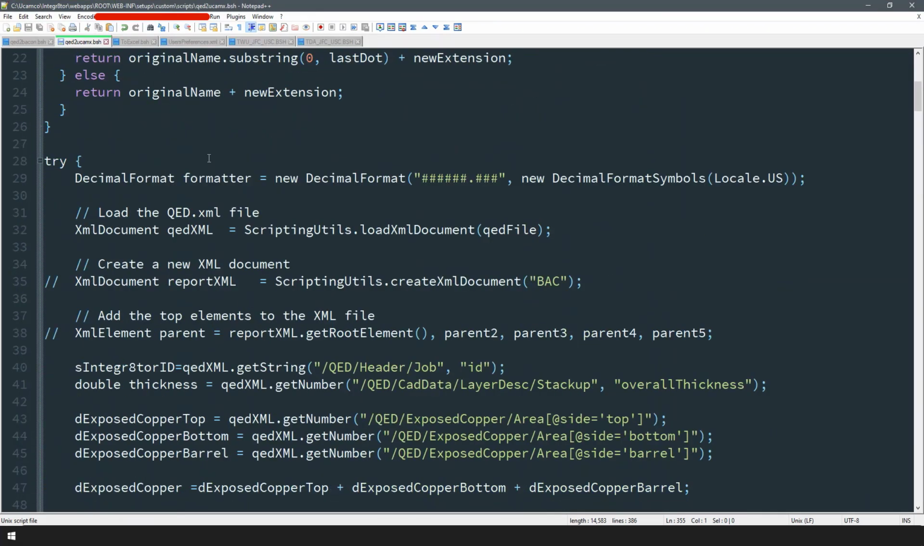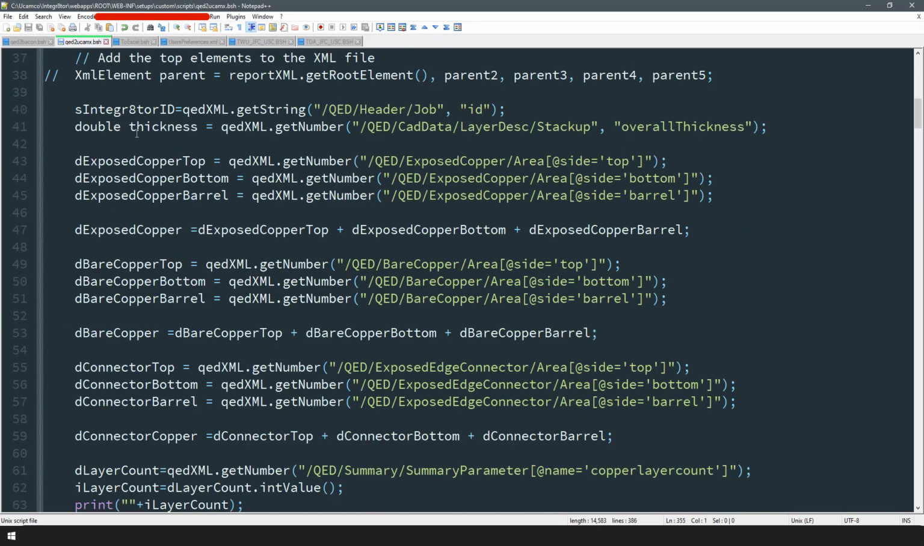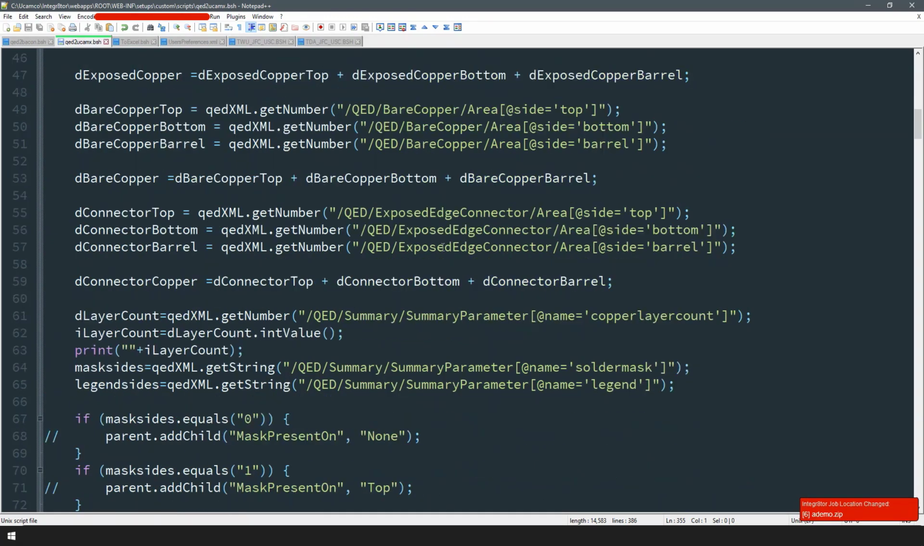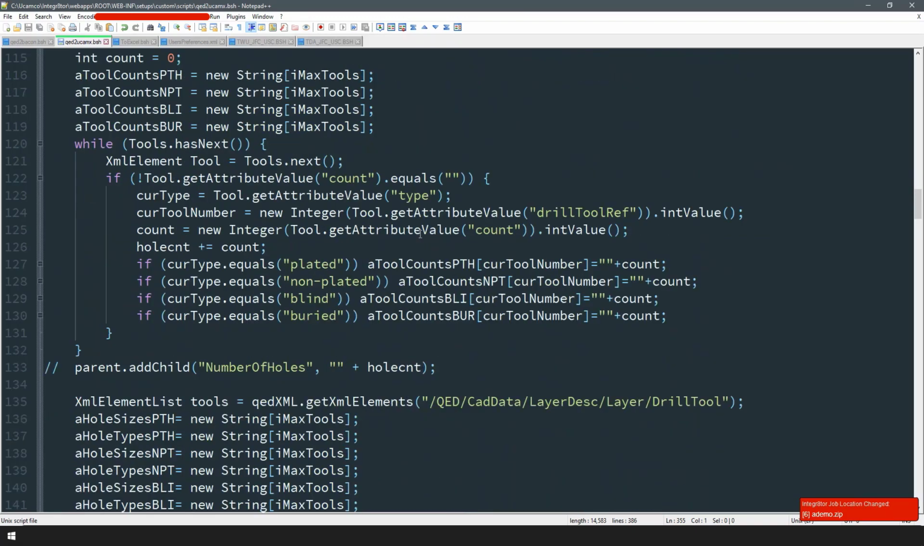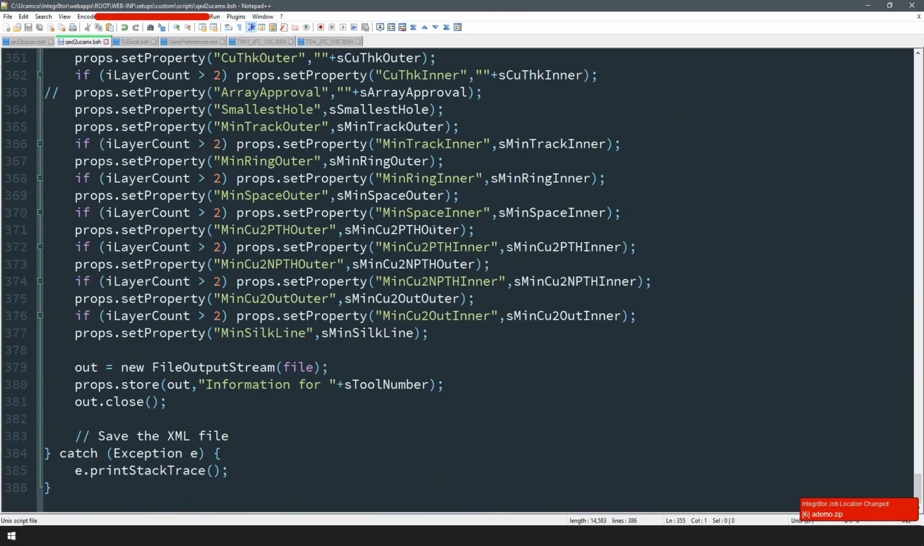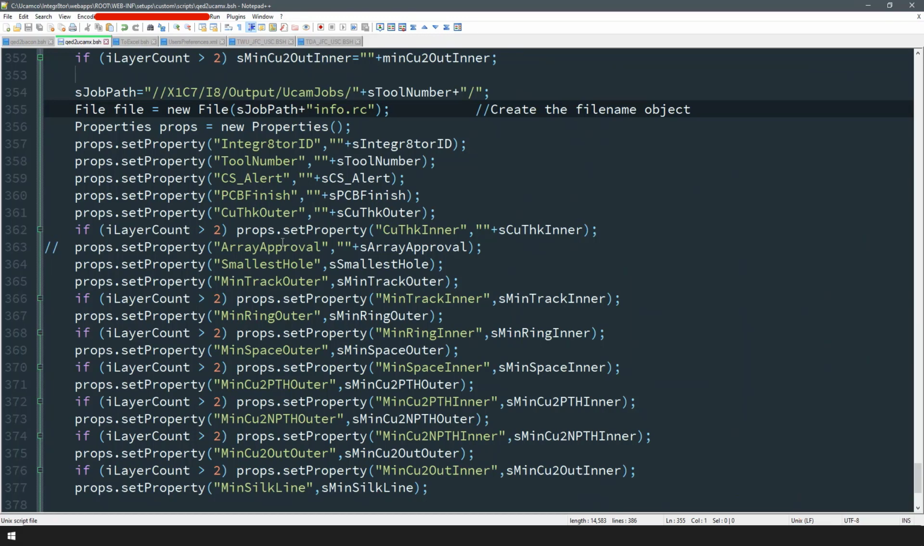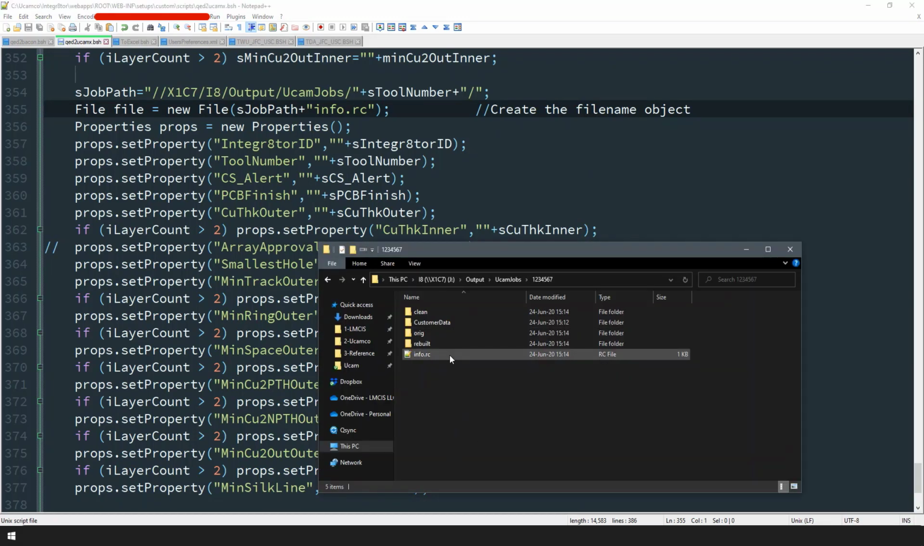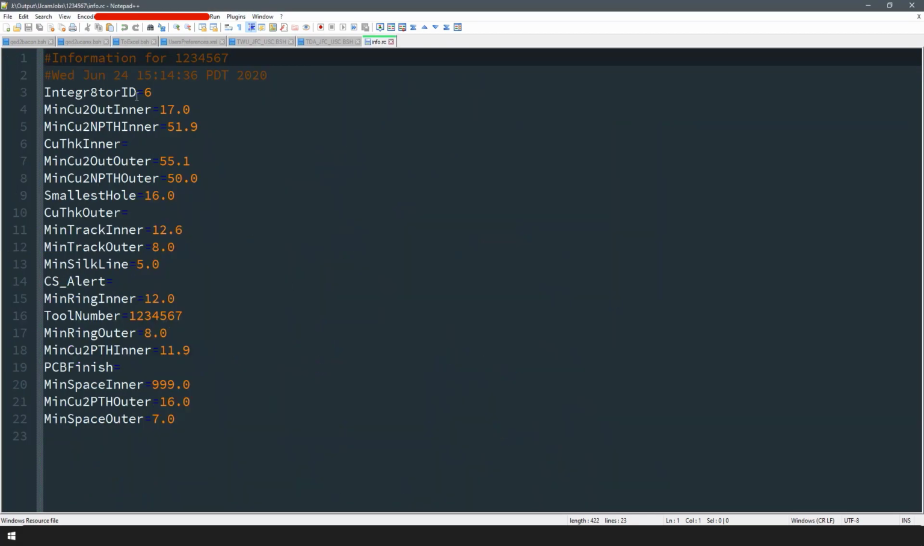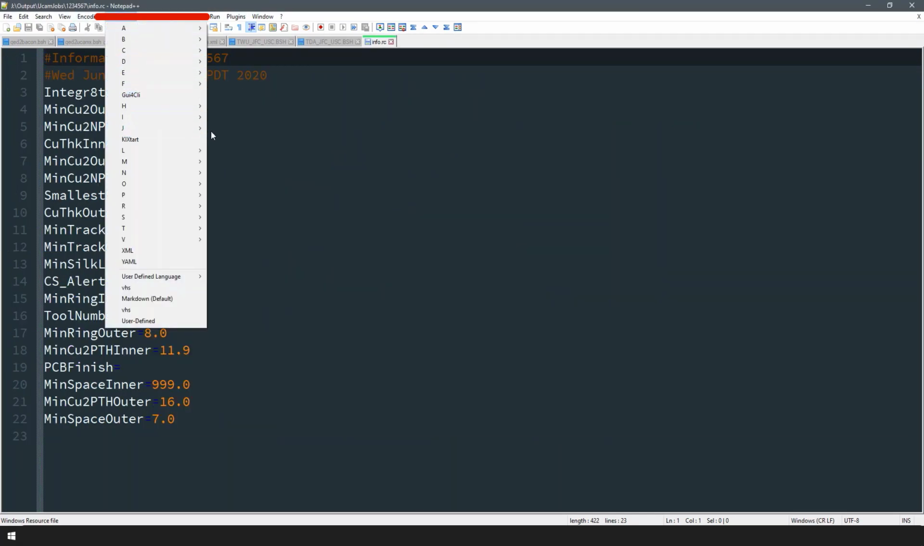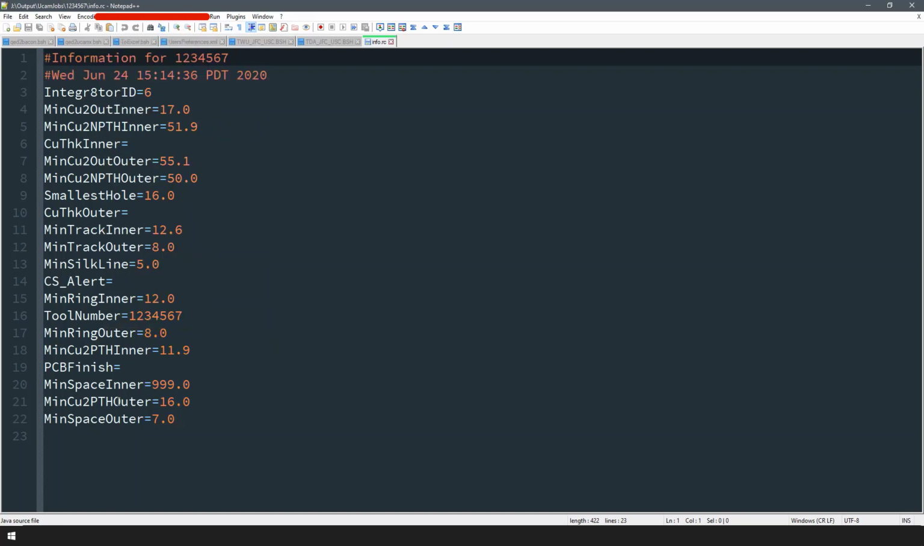So again, we are reading information from what we've calculated, and then we are writing a simple text file using Java commands. So this gives us our info.rc file. We switch this for a moment so we can read it more. So there we go. That's how we can use the level 1 automation module called System Integration and Communication.